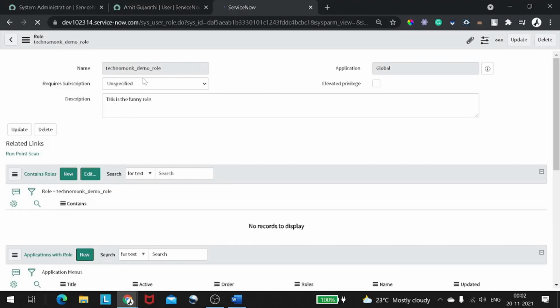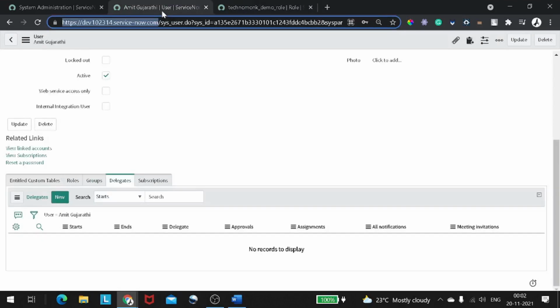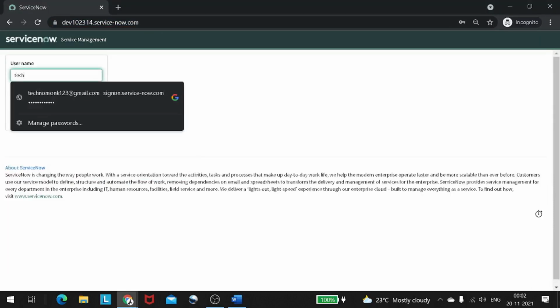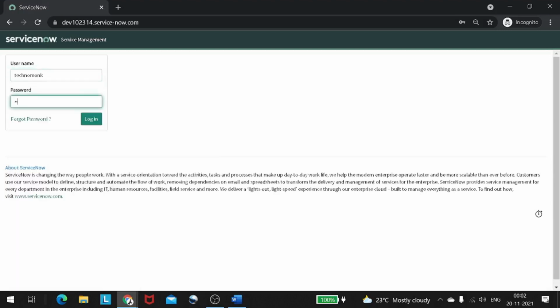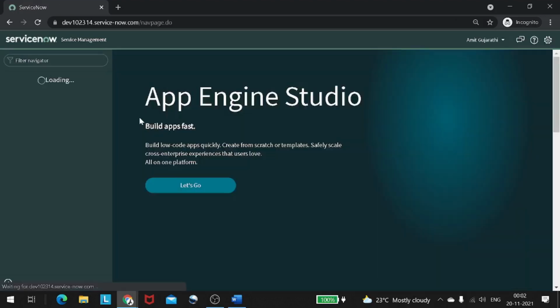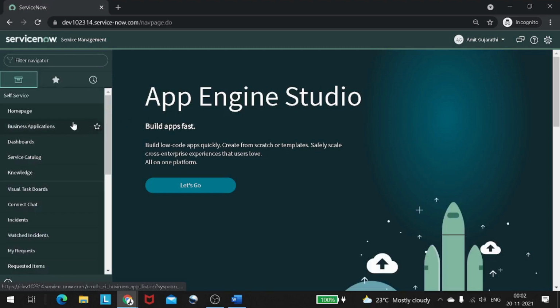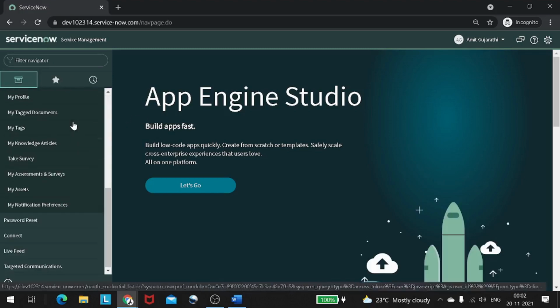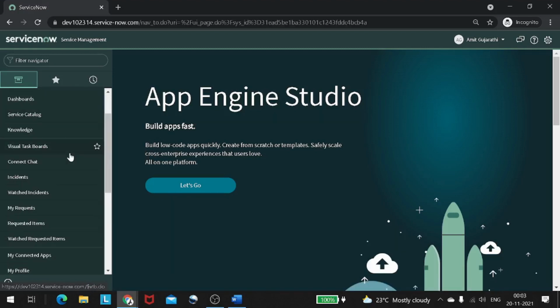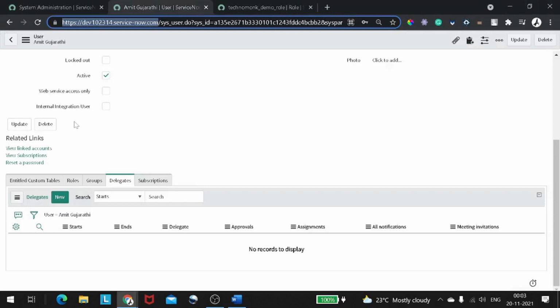Now let's give certain authority. First of all, let's log into this particular user, TechnoMonk, and I will give the password. Now it's logging in. As we have not given any roles, this poor guy will see only this many modules. Only a few modules he can see in ServiceNow. Now let's give him some role.